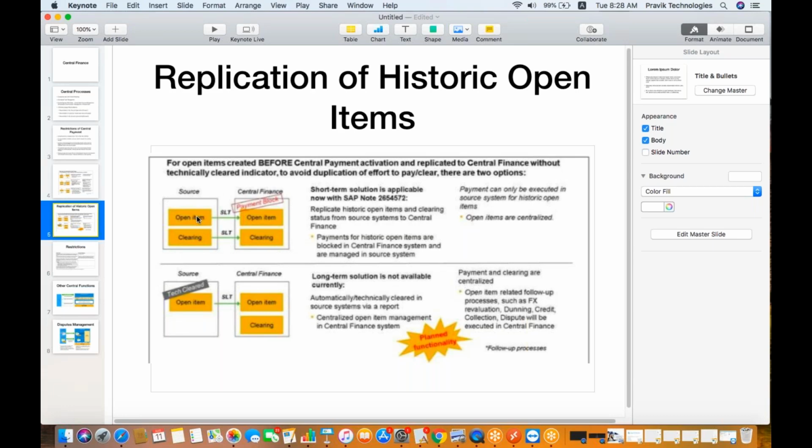What this SAP note says is, if you have an AP open item which you posted yesterday, you bring it to central finance. As soon as you bring it, it will be payment blocked in central finance. So from the central finance system, you will not be able to pay it. You have to do the payment in the source itself, and the clearing entry will come to central finance. This is the current solution provided by SAP.